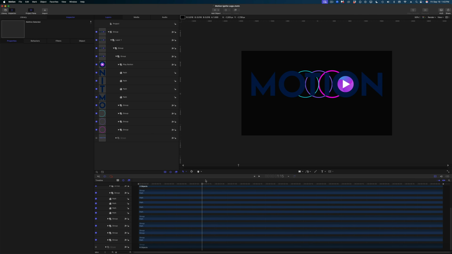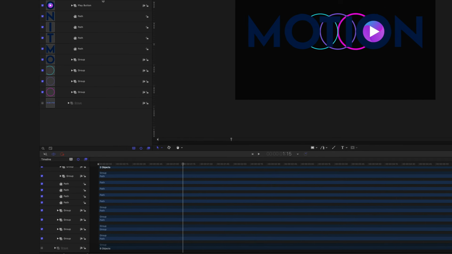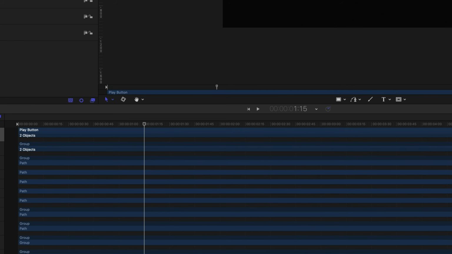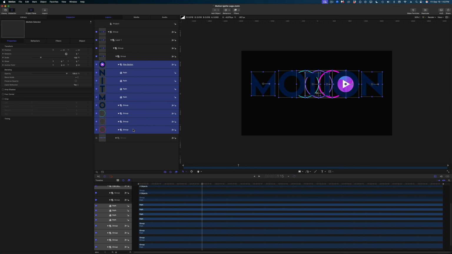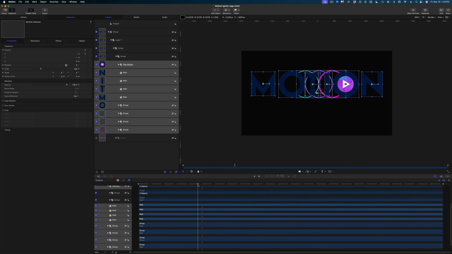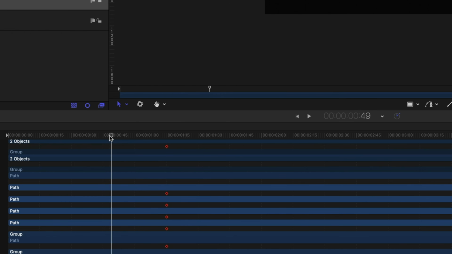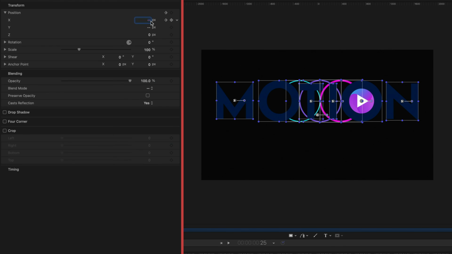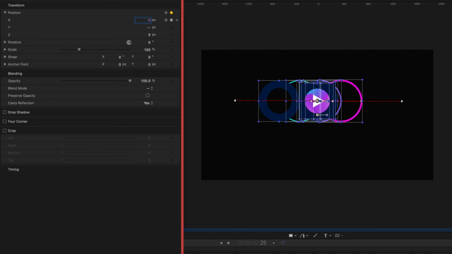So for the word Motion, I want the letters to start center of the screen and then expand outward to their final position. And so to make sure I don't mess up the composition of these letters, I'm going to work backward. So I'm going to cue up my playhead to the 1 second 15 frame mark. And I'm going to select all of those elements in my project pane. And I'm going to make a keyframe on the X position line. And then I'm going to back my playhead up to 25 frames in. And I'm going to make all of these X values 0.